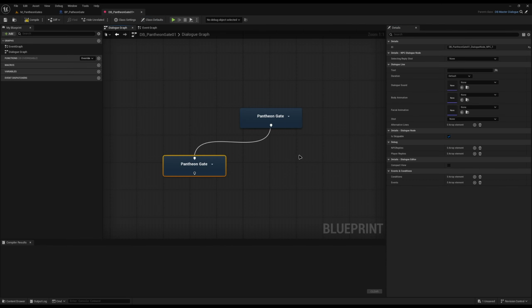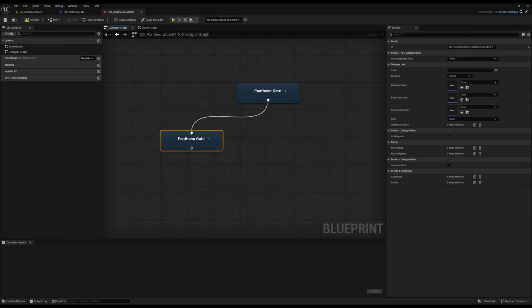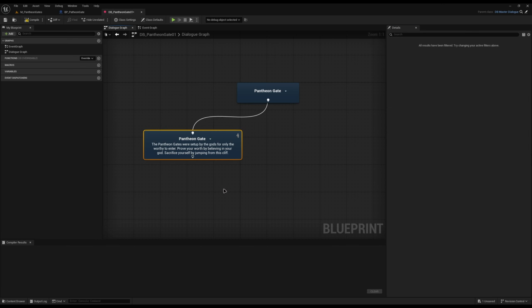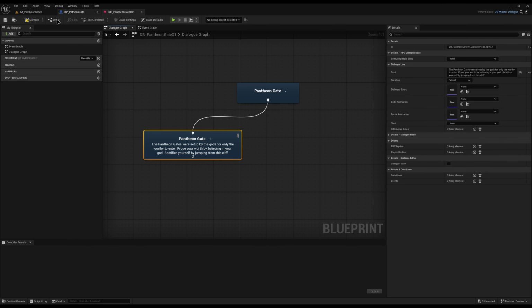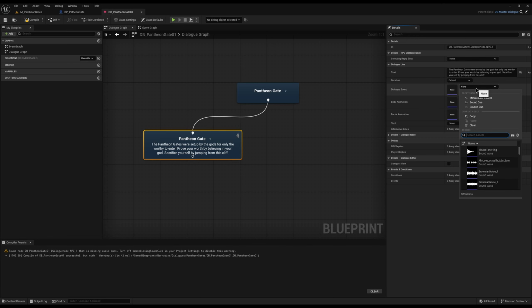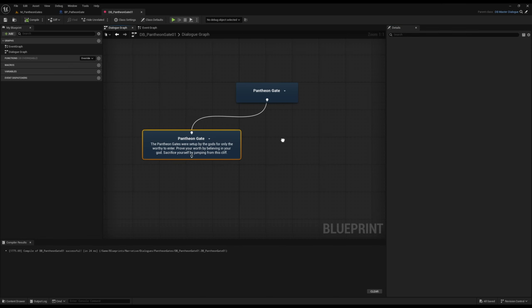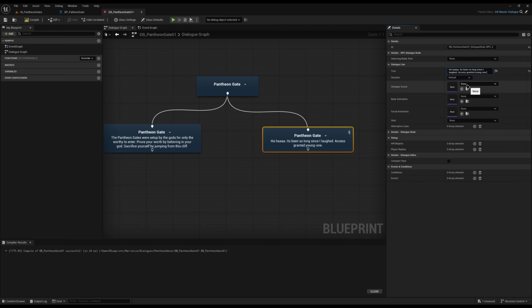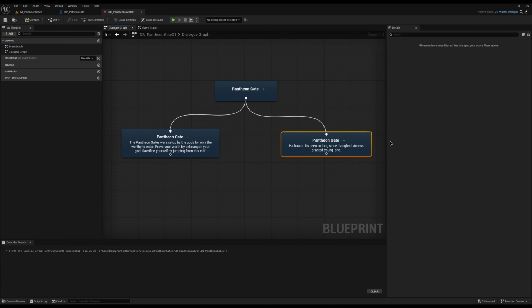That's all good. Then all I'm going to do is add a node over here for the Pantheon Gate's starting text, which will be this nicely copied and pasted one over here: The Pantheon Gates were set up by the gods only for the worthy to enter. Prove your worth by believing in your god. Sacrifice yourself by jumping from this cliff. I've also got the audio for that that I can add in. Then I'm also going to add the result over here as a separate node, like so. And there it is, there's our two nodes.